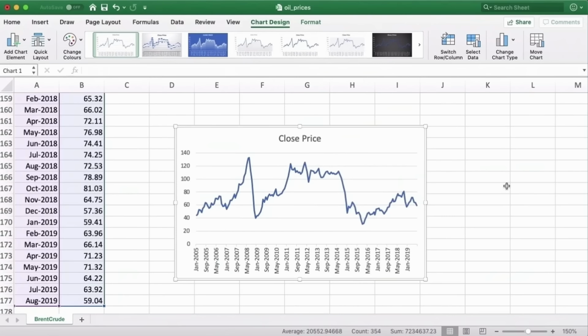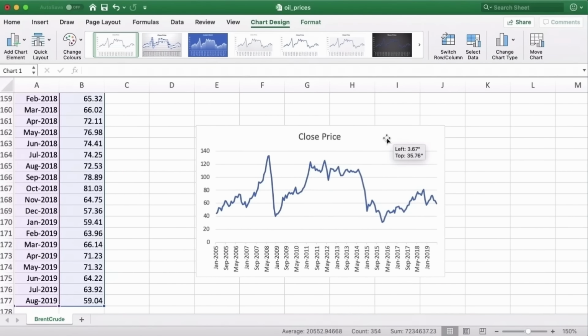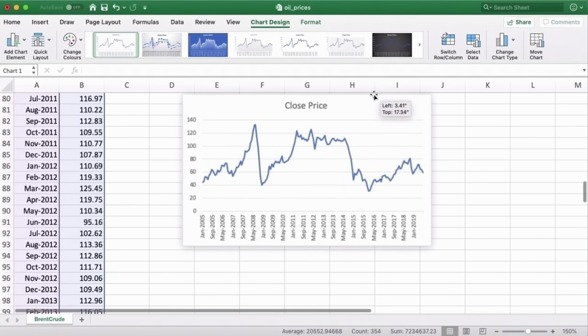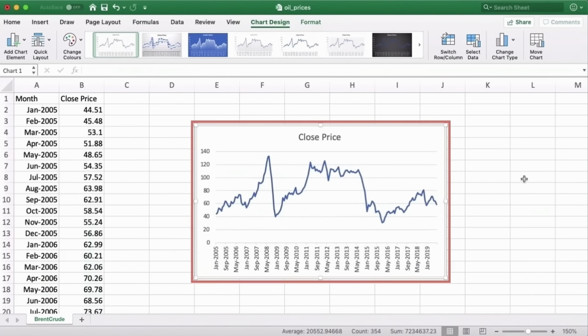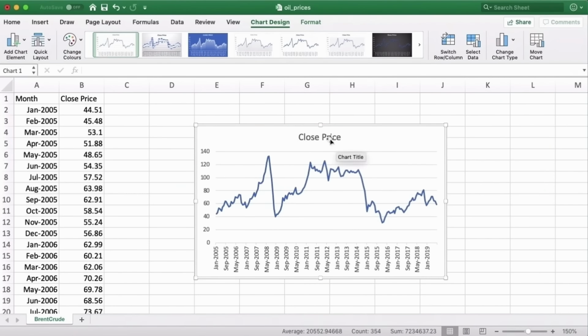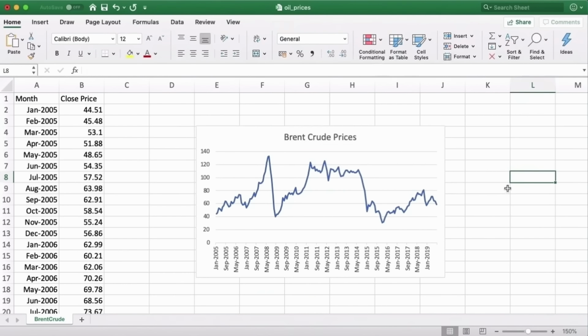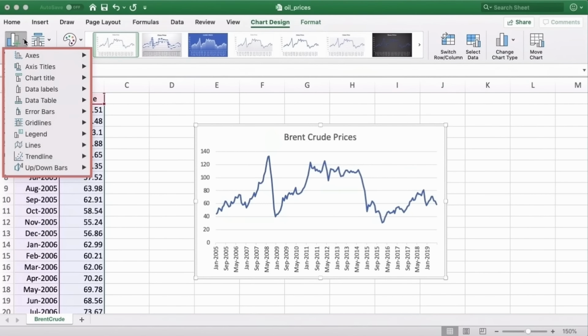And as expected, a line chart is inserted into our worksheet. Let's move this so that it's right up top instead of being close to where our cursor happened to be when we clicked on the Insert button. Once we've changed the location of the chart based on our requirements, let's also go ahead and edit the chart title. To do so, we simply click on it within the chart area and change it from close price to Brent crude prices. This way we can see that it's quite easy to customize a chart.